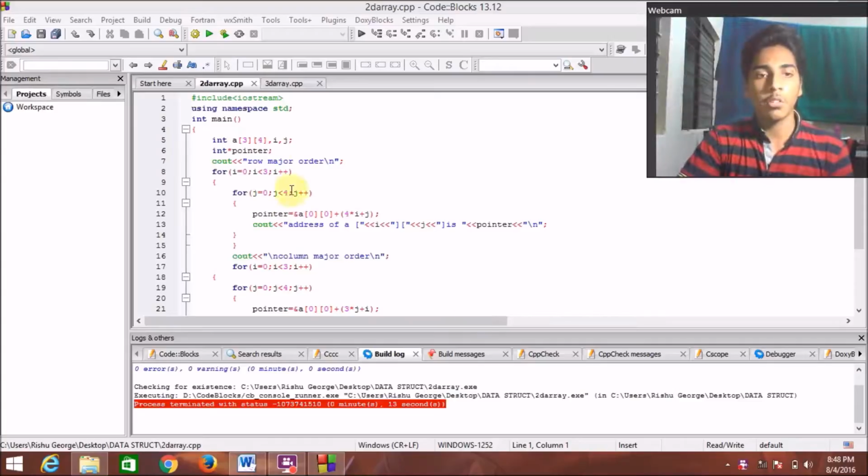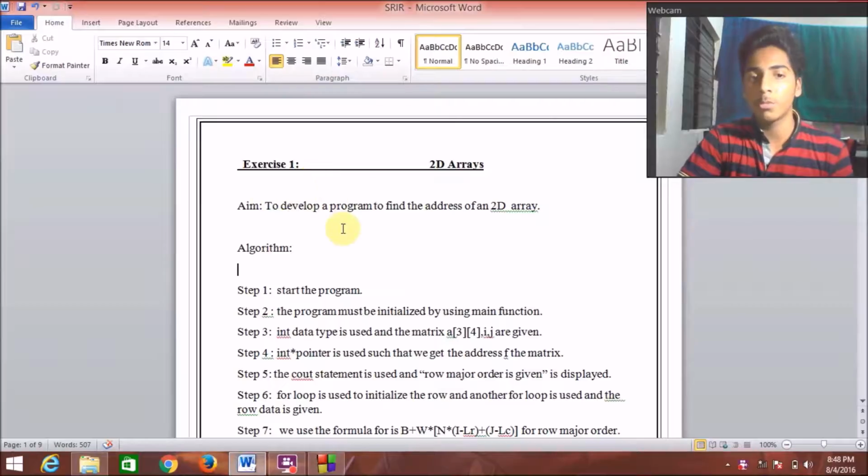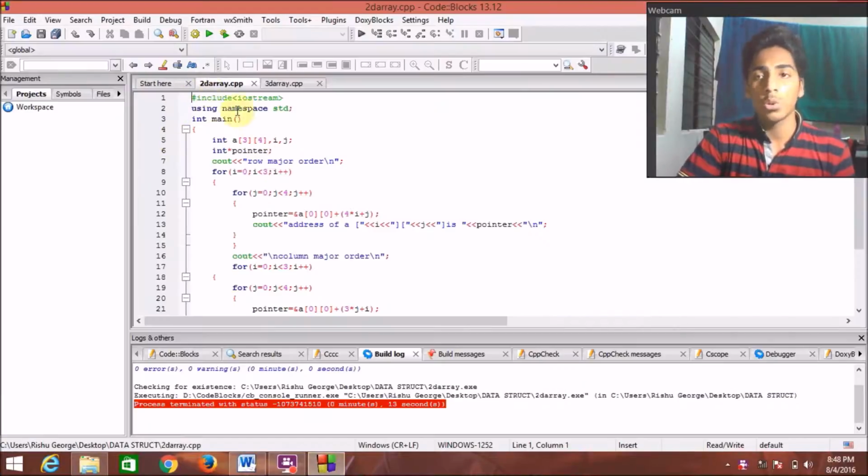Hello friends, I'm going to discuss this program, and the aim of this program is to develop a program so that we can find the address of a 2D array. Here we have the source code, that is #include <iostream>, which is used for basic input output statements. Then we have using namespace std, which is used for standard namespaces.